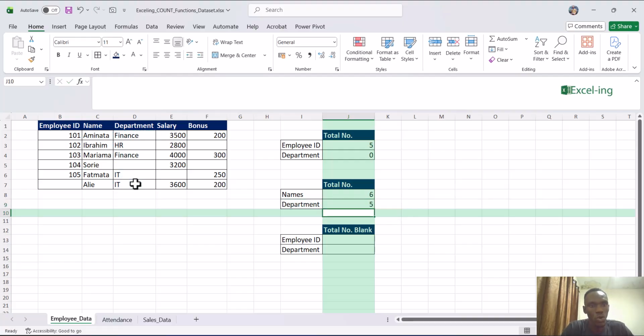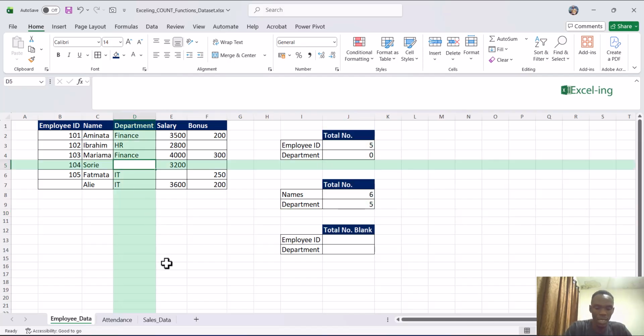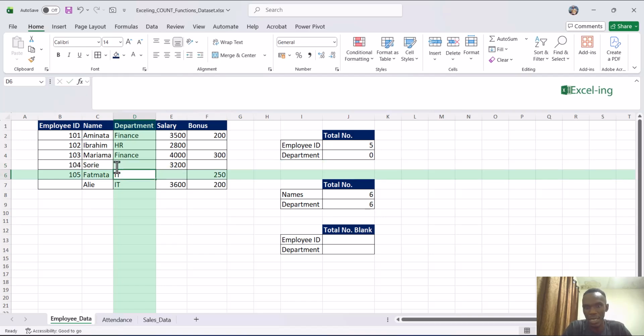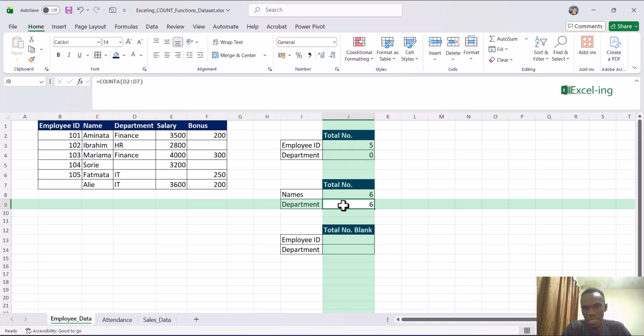Why? Because we are having a blank cell here. And a key point: COUNTA also includes spaces. If you include a space in your cell, it will count it. Let's take an example here. If I include a space here and then I press Enter, see what we have now, 6. Even though this shows us blank, it's still included because of the space value. We need to understand that.